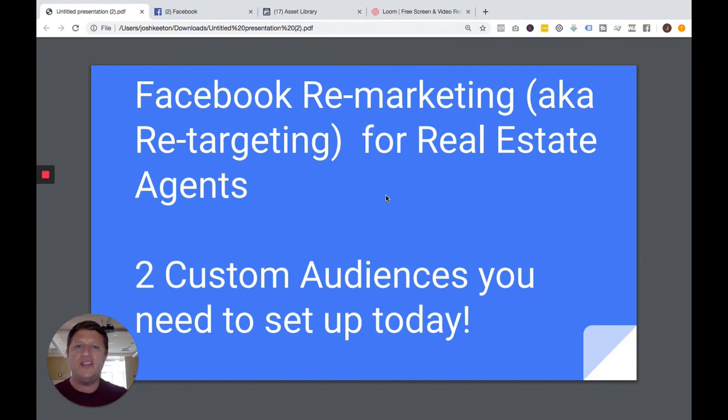Once you understand these two, I'll do some videos at a later date that will hopefully get you a little more advanced. But set these up now, even if you're not going to use them. Facebook will go ahead and build them up in real time, and then they'll be there for you to use.